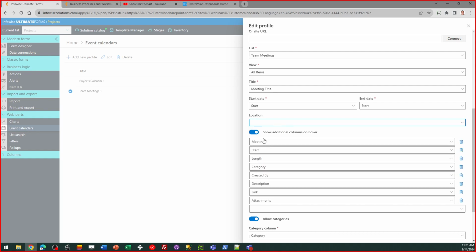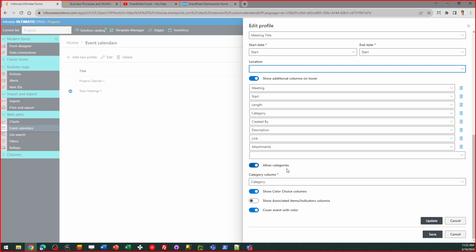And then this is the hover effect. So that's really important. Of course, our calendar really can just show the title. Otherwise, it gets overcrowded. So we need to configure what shows when I hover over those events. And that can be any of the columns from your SharePoint list. So as little or as much as you want to show, you just toggle on that box and it will do that.